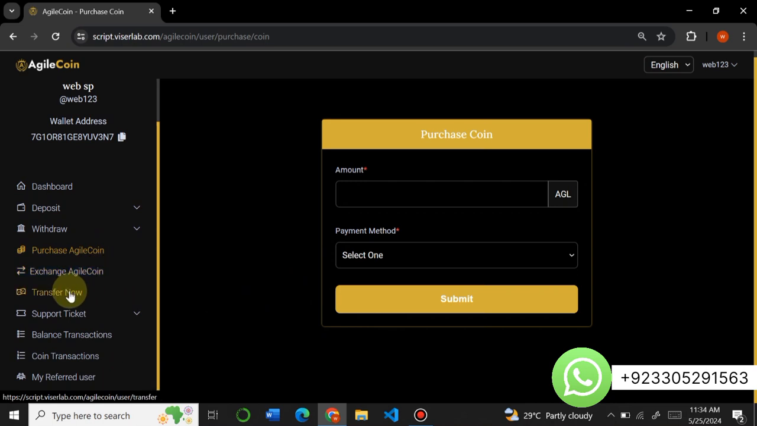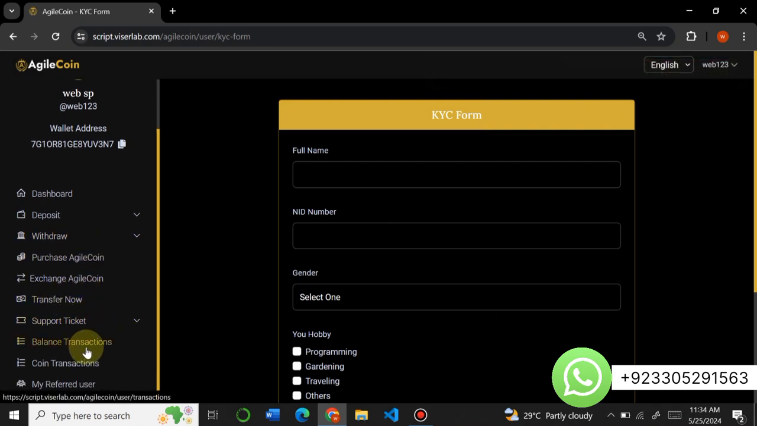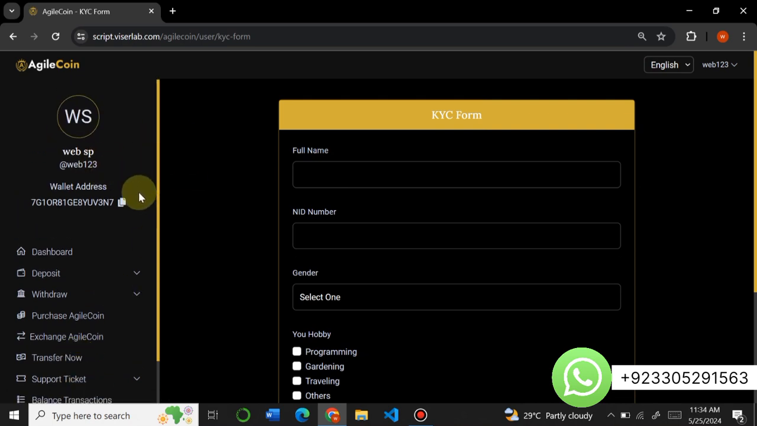Exchange Agile Coin: user can transfer its Agile Coin from one account to another, but before that user has to verify KYC. User can generate support ticket, see balance transaction, coin transaction. User can see all the referred users that he referred. So this is the general overview of this Agile Coin user dashboard. Here user can see all its wallet address and wallet details.